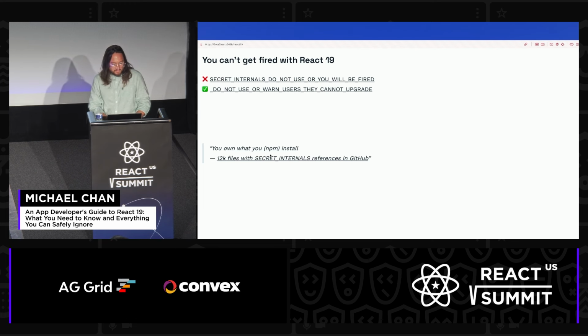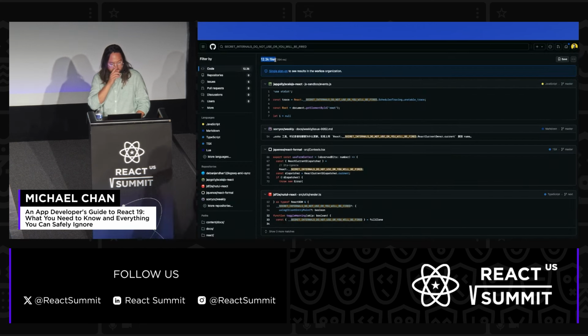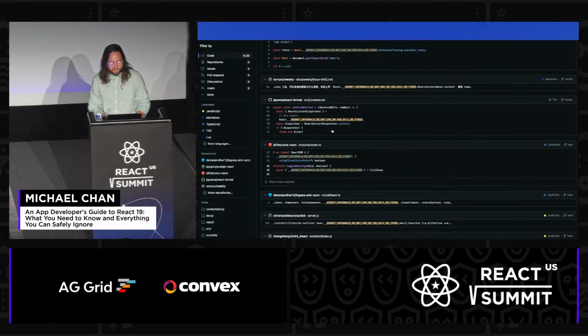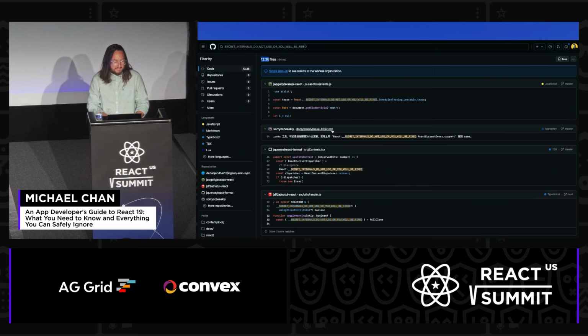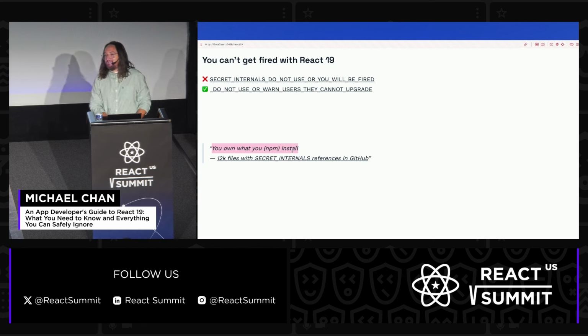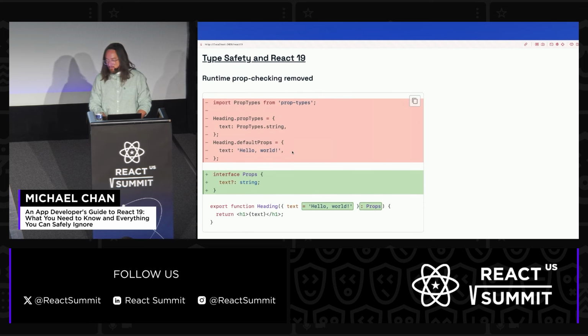Now, I did a quick search on GitHub, and let me open this in the right one. Yeah, it looks like this actually grew since I grabbed this number. There are now 12.3 thousand files with references to secret internals do not use. So I can almost guarantee that something that you depend on today will probably require an update. Something I always like to say is you own what you install. So this is your problem. It could be a problem for you very soon. So take a good, strong look at your dependencies.